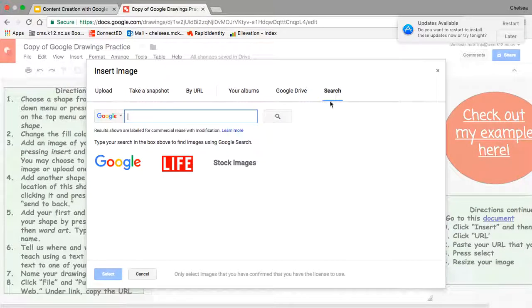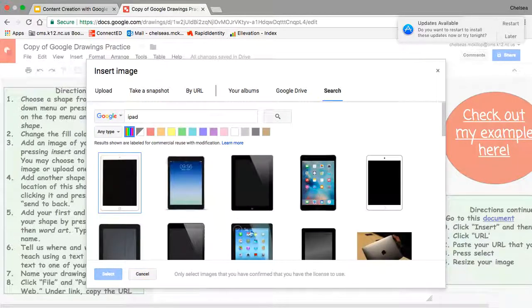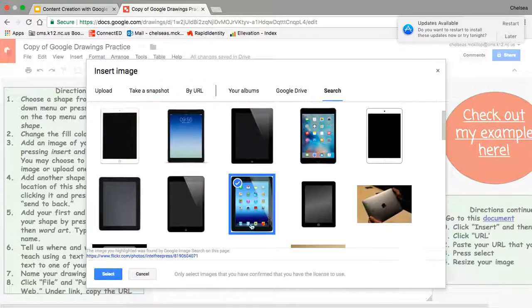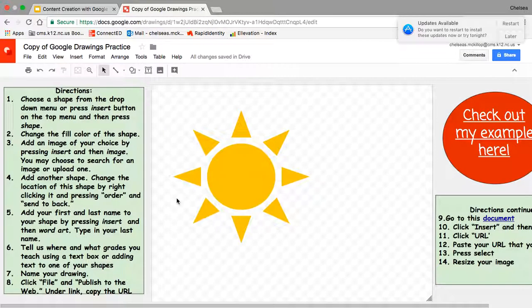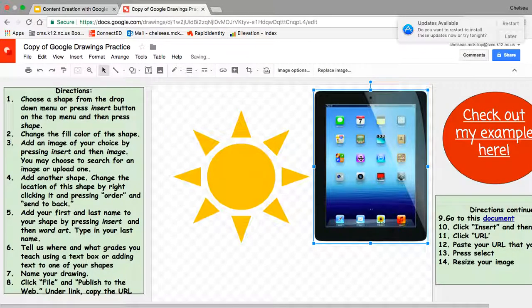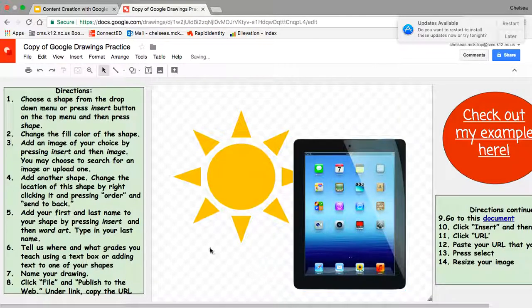So I'm just going to go to search and look for an iPad. I'm just going to select the object and then press this select button and it should insert right into my Google Drawings. Okay, and I'm going to change where I position that.